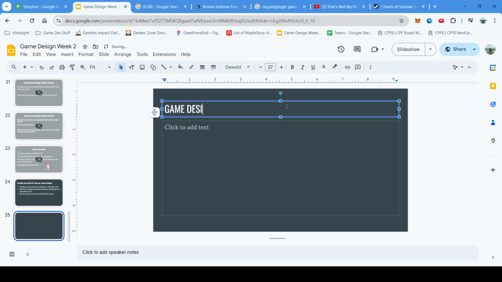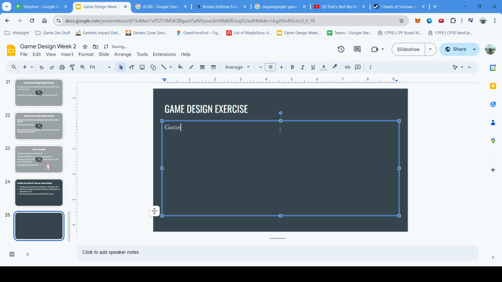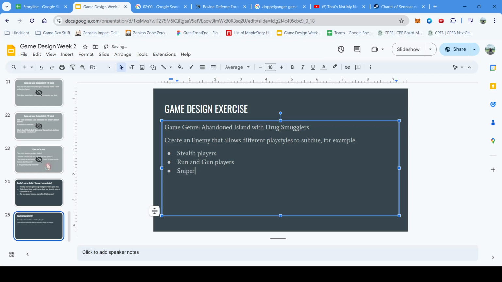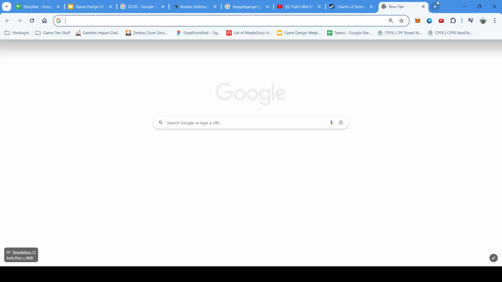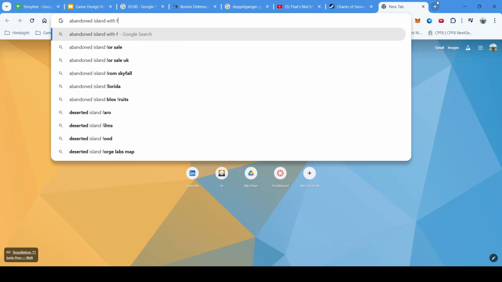Okay, game design exercise. Game genre: abandoned island with drug smugglers. I want you to create an enemy that allows different play styles to subdue it. For example, we have stealth players, run and gun players, and snipers. And the theme is basically this abandoned island with drug smugglers.